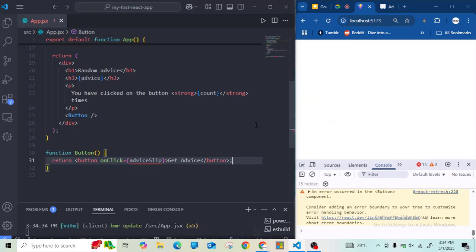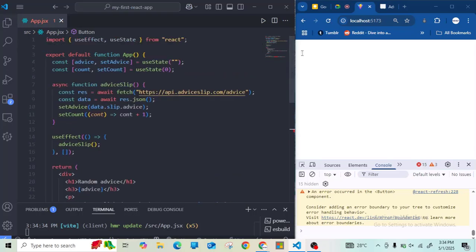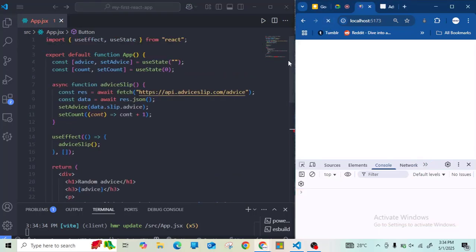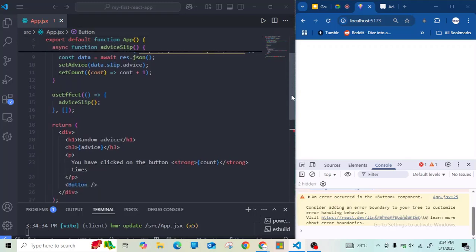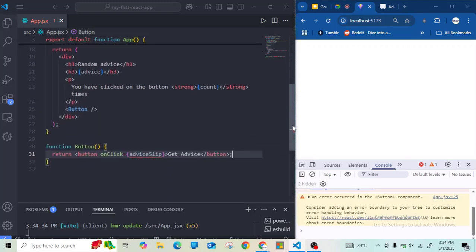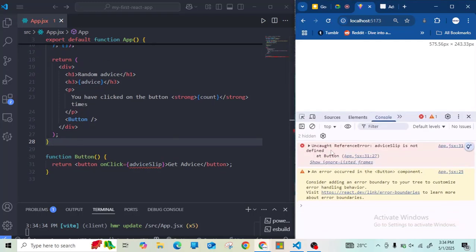So this seems good, everything seems right, but we have a problem. The problem we have now is our button is not showing, and the page itself, nothing is loading, because it's saying that we have a reference error.